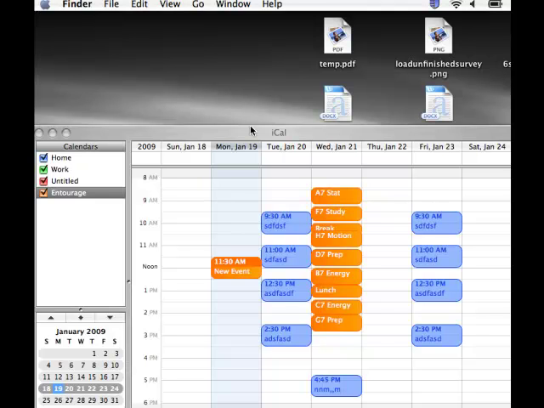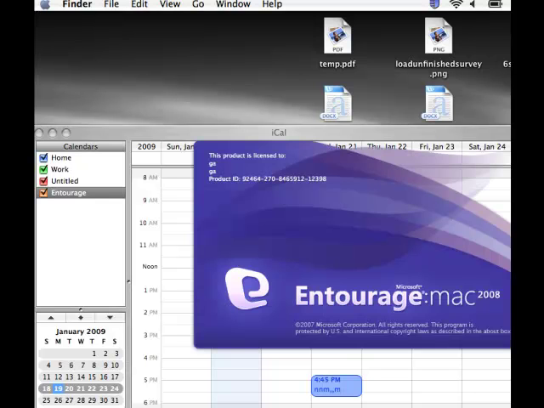And here's iCalendar with a couple sample dates in there. Once you have both of these open, as Entourage is starting to open now, you're ready to move on to the next step.